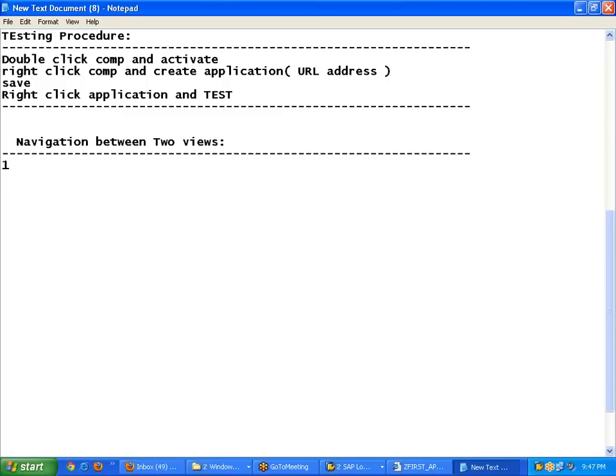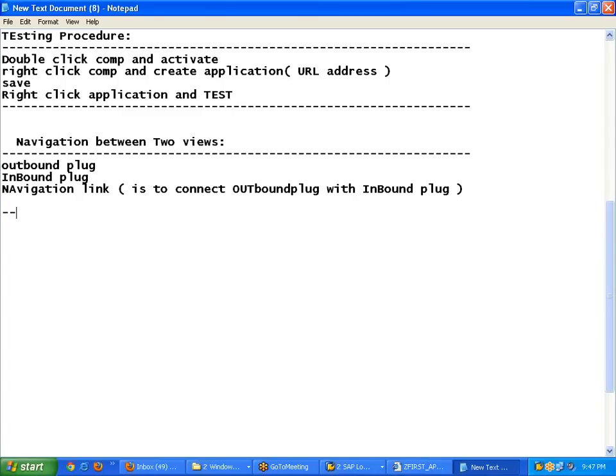But to do that in Webdynpro, we have to create one outbound plug. And you have to create one inbound plug. And then you have to connect outbound plugs with inbound plug by using navigation link. So the purpose of navigation link is to connect outbound plug with inbound plug. That is the purpose of navigation link. It's a connector. So these three concepts comes into picture when we jump from one view to another view.